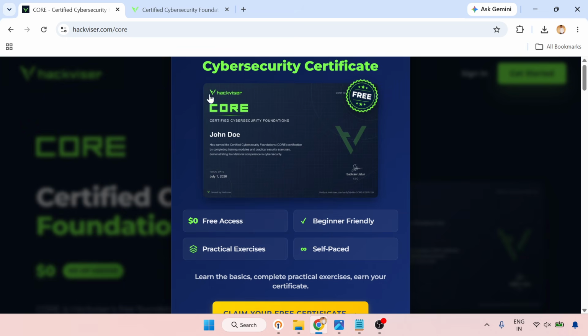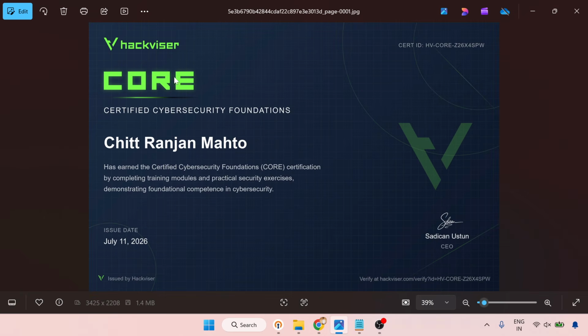When we open this URL, you will find this page. There is a cybersecurity certificate, and this is what the certificate will look like after you get it. There is a logo and certificate ID. It says Core Certified Cybersecurity Fundamental, and your name will be there. It says he has earned the cybersecurity fundamental CORE certification, with a training module and practical security exercises, demonstrating fundamental competence in cybersecurity. You will find the issue date, the signature of the CEO, and the verify URL. It is issued by Hackviser.